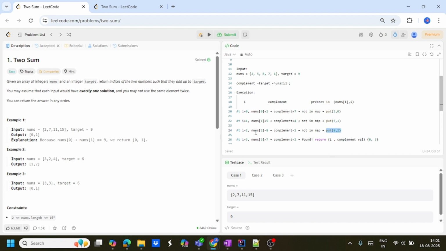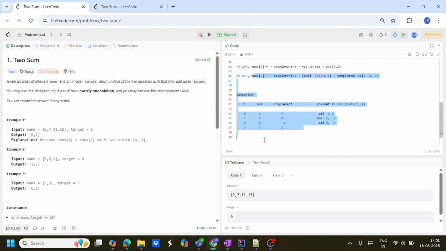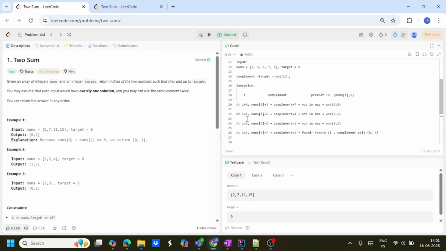In the next iteration, now i is 3. My nums of i is equal to 7, and 9 minus 7 is nothing but 2. 2 is already present, as we can see here. In the first iteration we already added the value 2 into the map. We found the result. So we'll simply return the i. My i is located at the third index, so I'll return 3.